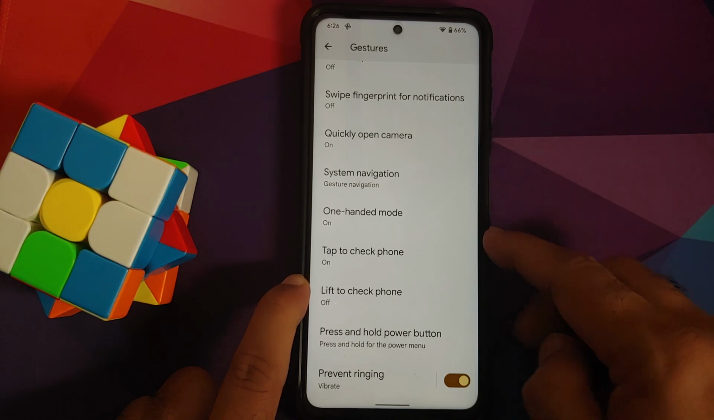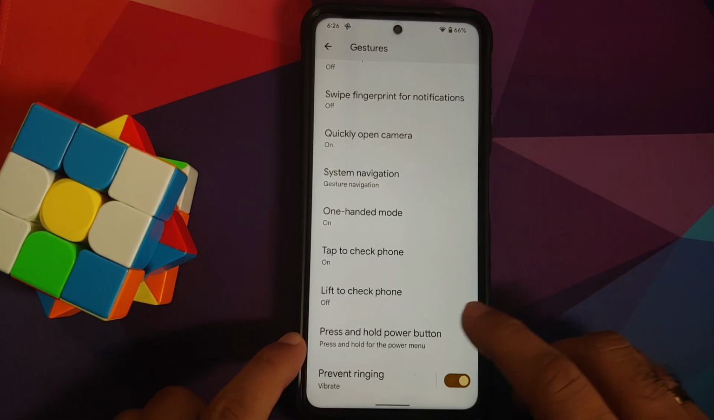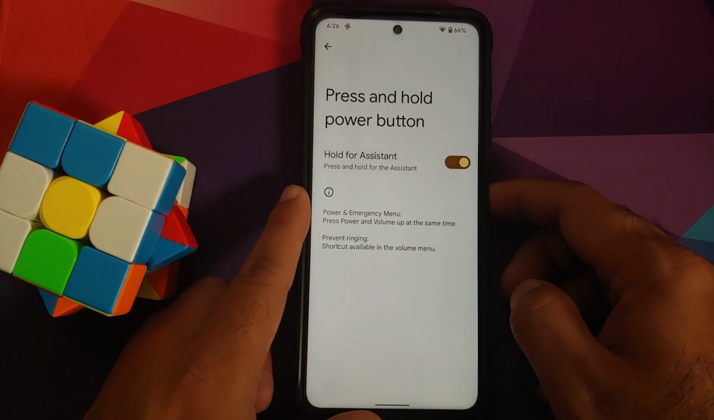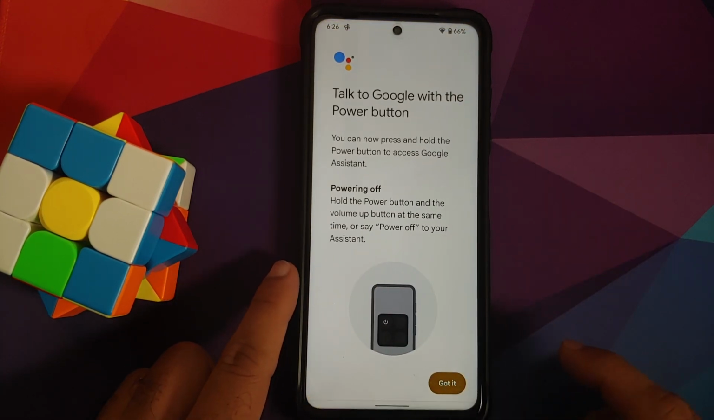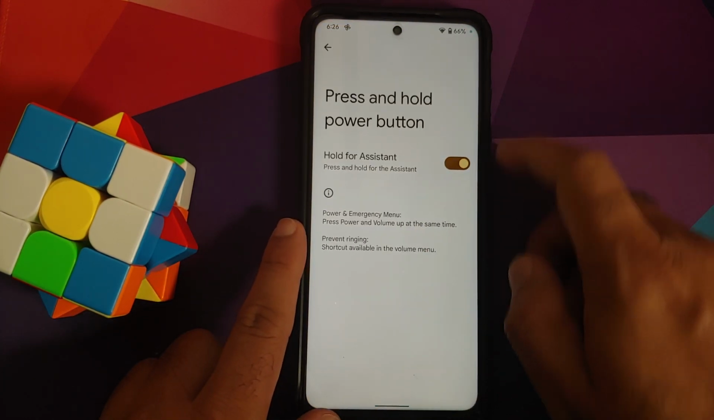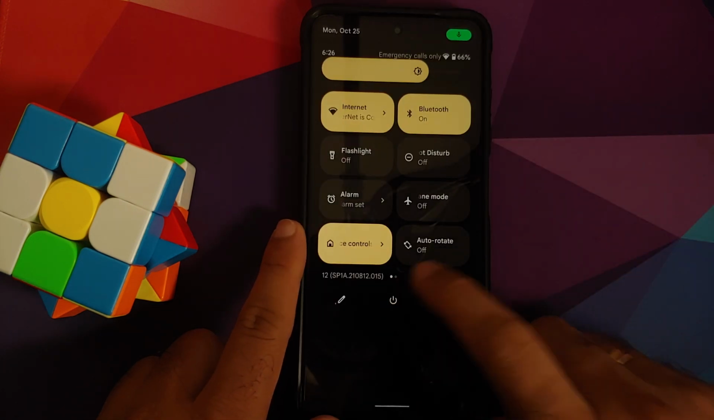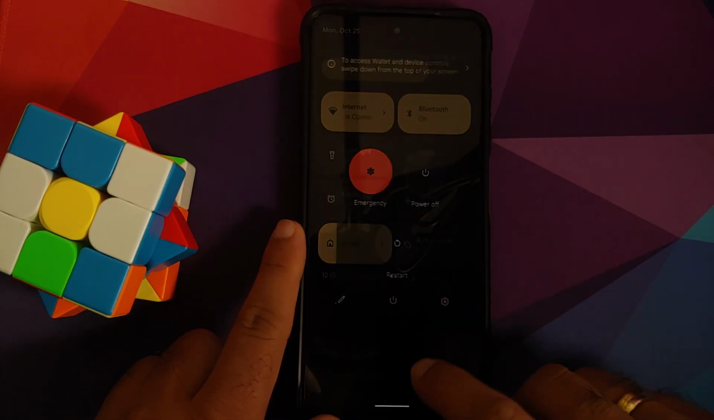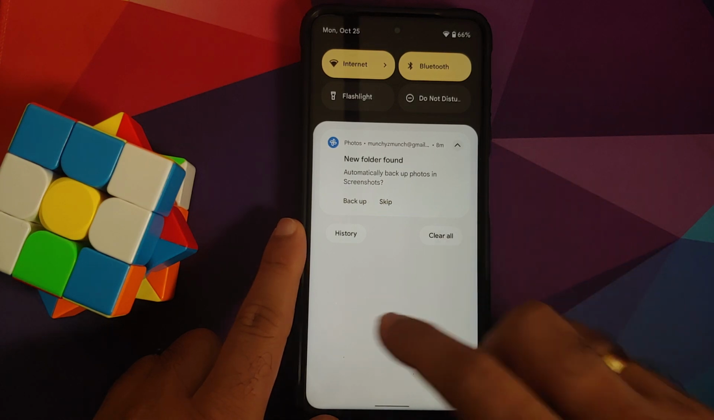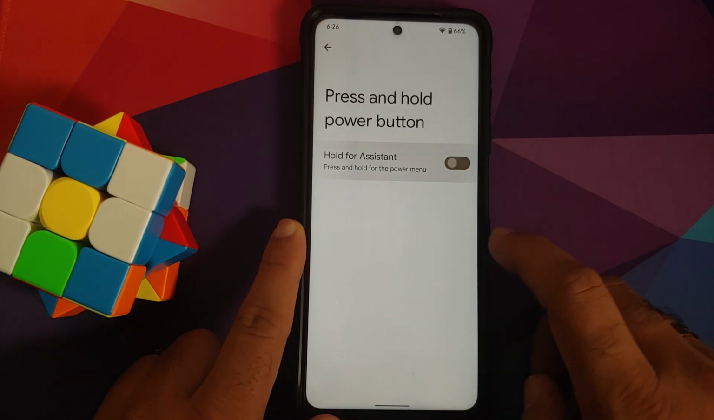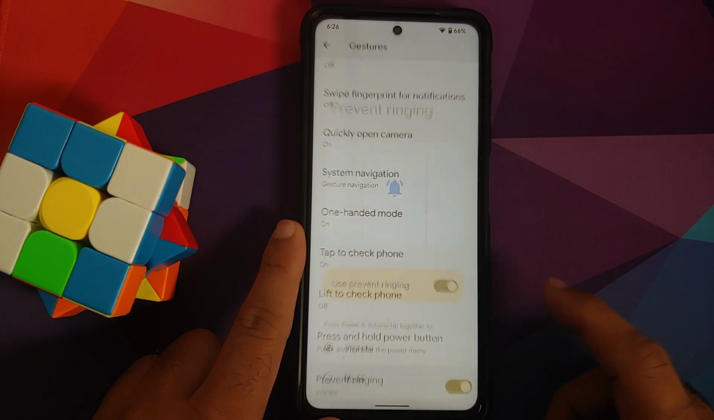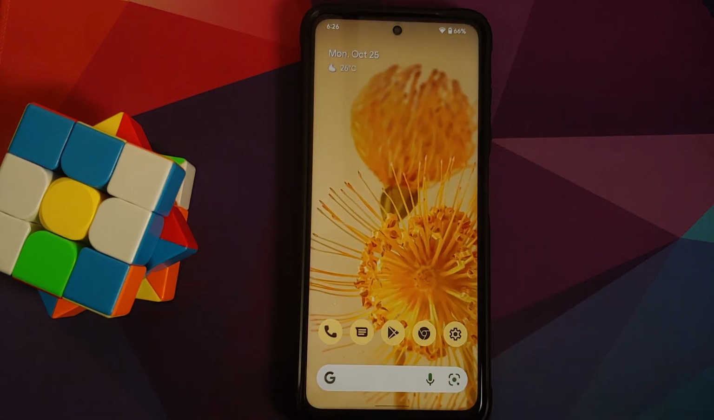As for double tap to wake, works. Lift to check is broken. Press and hold power button for assistant, you can use that as well in case you want to. Now, before you ask me, hey, once I start using this, how do I turn off my device? Tap on the power option in your quick settings and you should be able to turn your device off without any issues. Next up, you can of course prevent ringing as well in case you want to.